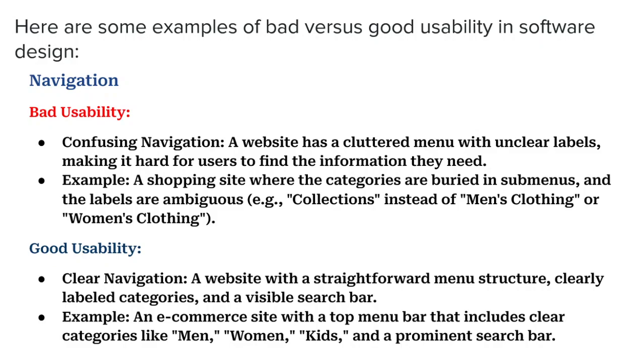For example, a shopping website where the categories are buried in submenus and the labels are ambiguous, for example, collections instead of men's clothing or women's clothing. If it is clearly written men's clothing and women's clothing, then it will be easy to understand. But if it is mentioned as collections, then it will be confusing for the user.